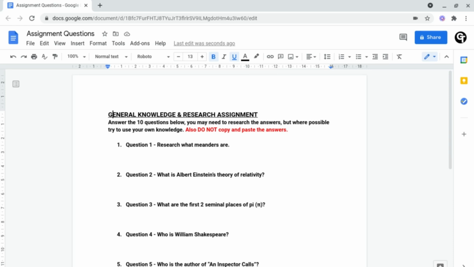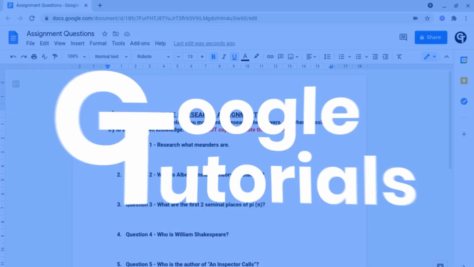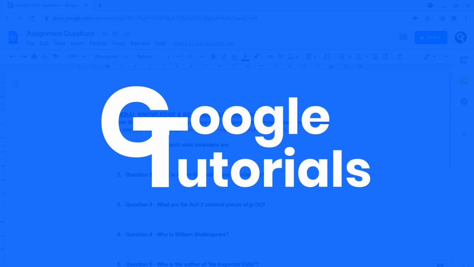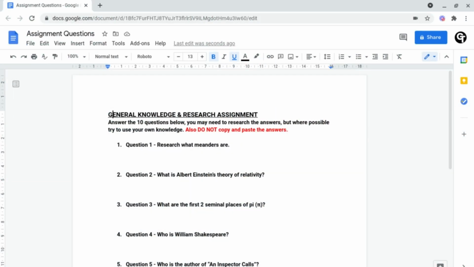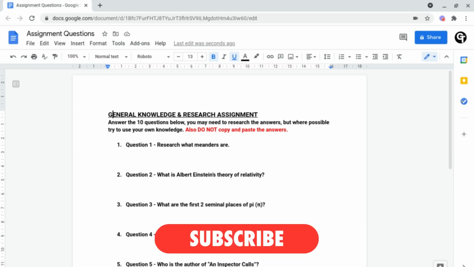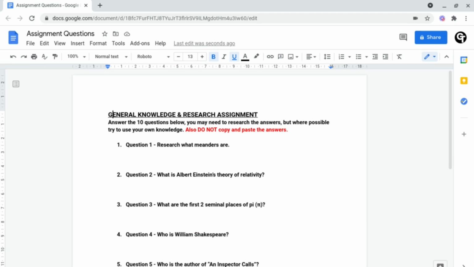In this video, I'm going to be showing you how to share your Google documents. Sharing your Google Docs, slides, sheets and more is great for group projects, sharing with your teacher, collaboration, feedback and so much more. And to do this, all you want to do is head on up to the blue share button at the top right of your document.